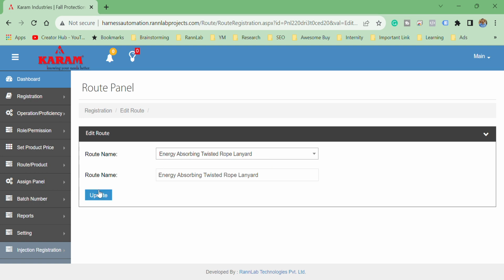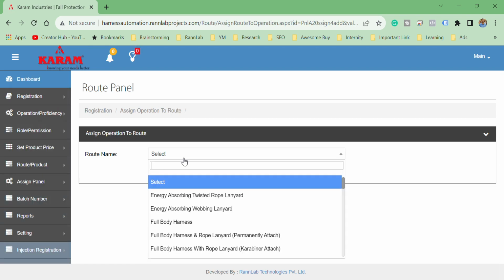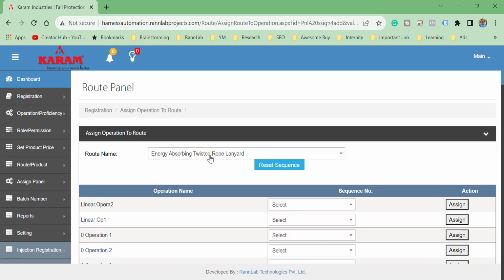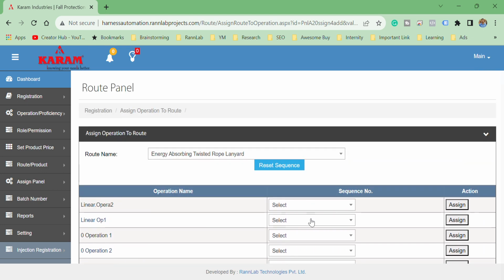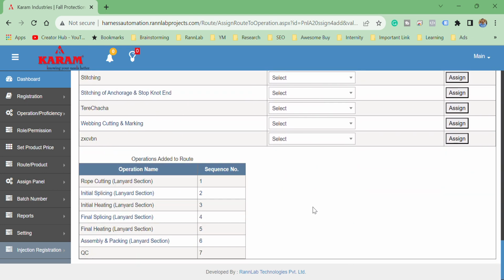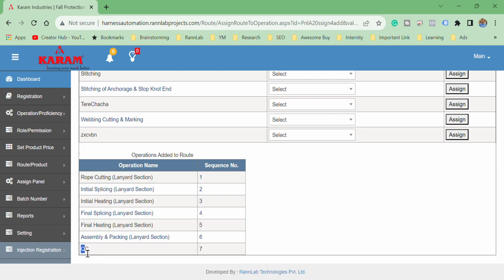In this route there will be multiple operations, and using those operations, multiple workers can work to finish a number of products. So this is the route we have created, and then we have an add operation to the route. These are the operations we have, and this is the sequence we can create for these operations, and this is the operation that we have already defined, and the last operation will be the QC, so that the product will be finalized and stored in the inventory.